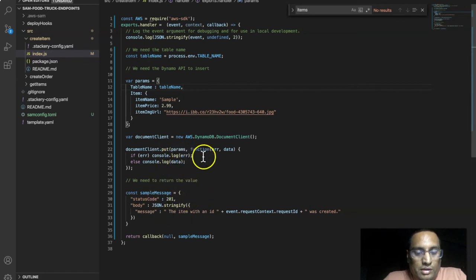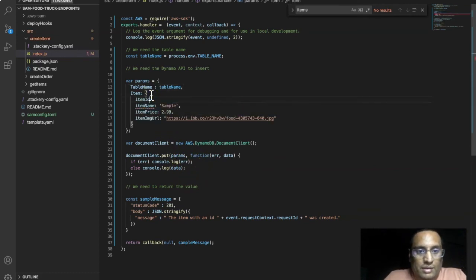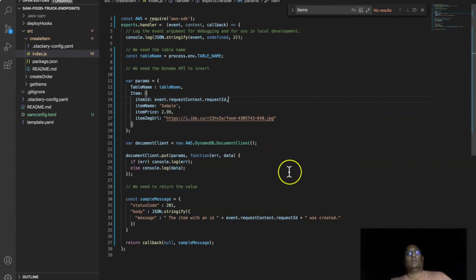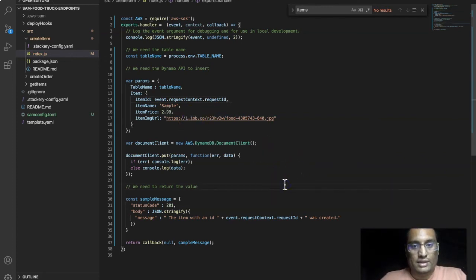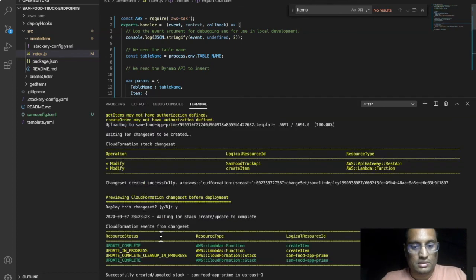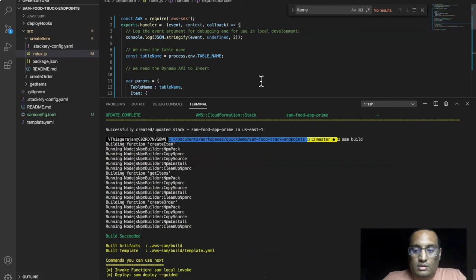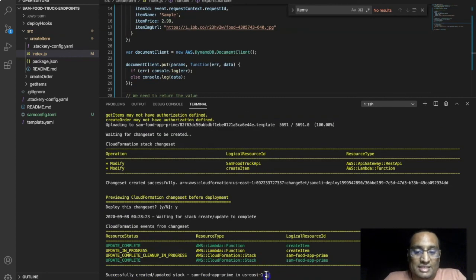And what we're going to return here is item ID, that is our hash key when we decided, and the hash key is going to be the event request context request ID. Sorry, I'm going back and forth, but this is our event. This is our item. Let us go ahead and push this using our usual way of SAM build, and then go for SAM deploy. The stack has been updated now.